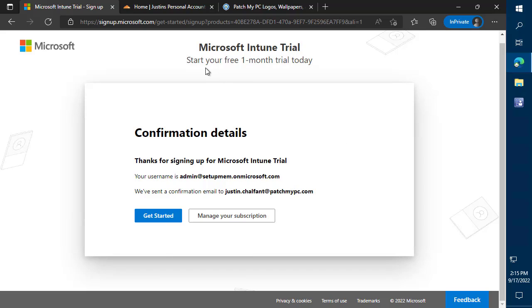All right, so we are now done. It looks like it's actually a 1-month trial. I might have said 90 days before, but the link that I used from the docs page, it looks like it's currently 1 month for the Intune trial. From here, we can go ahead and click on Get Started.